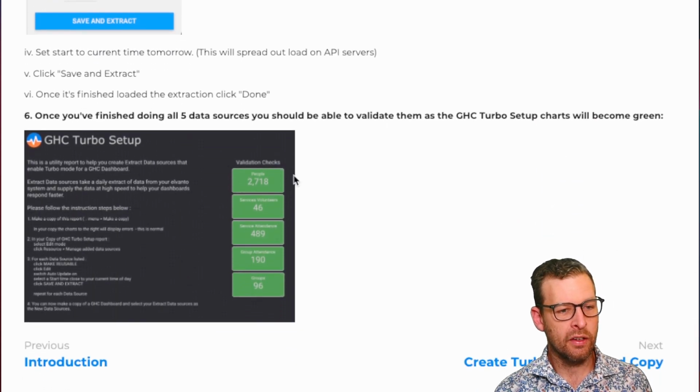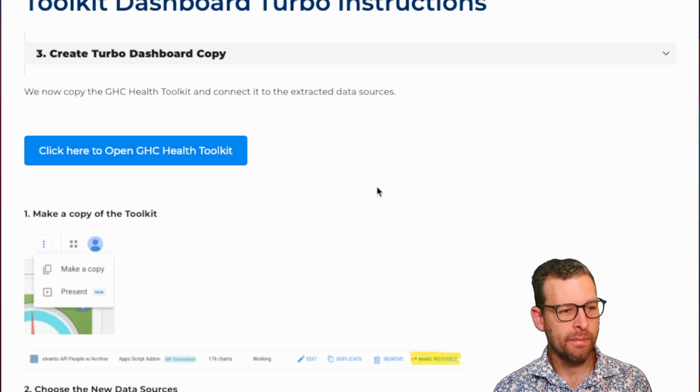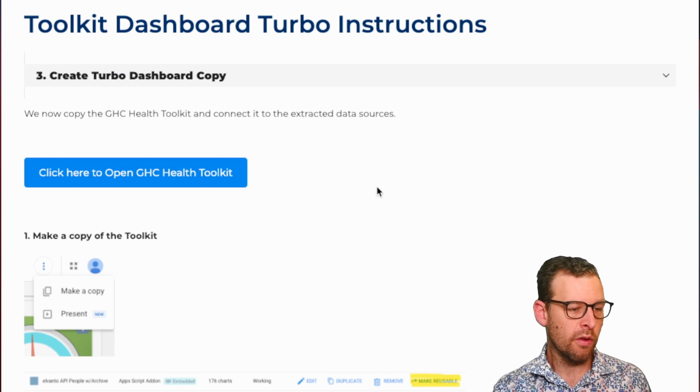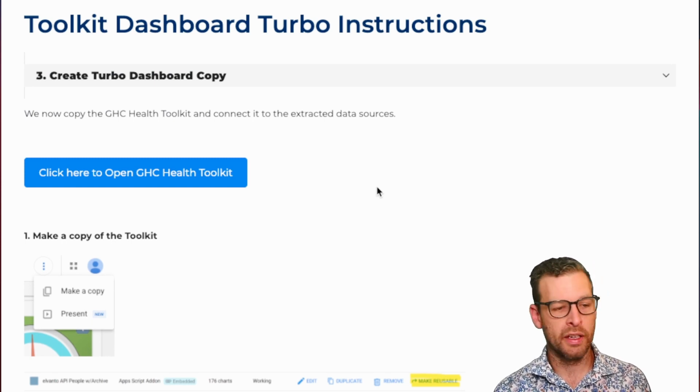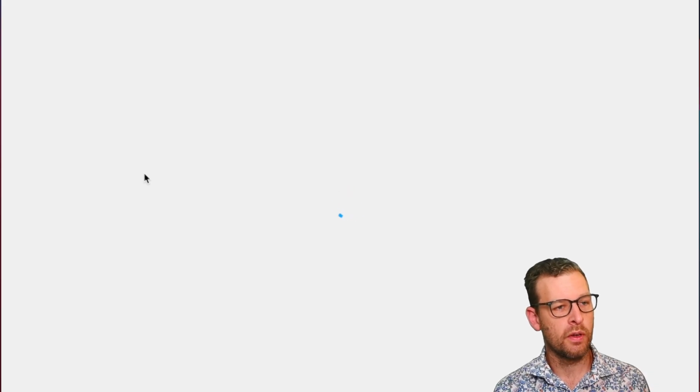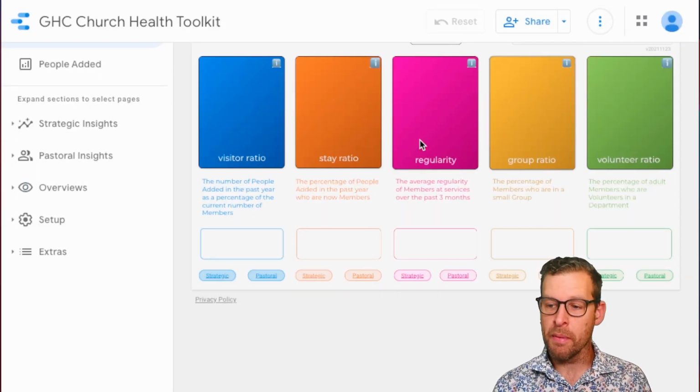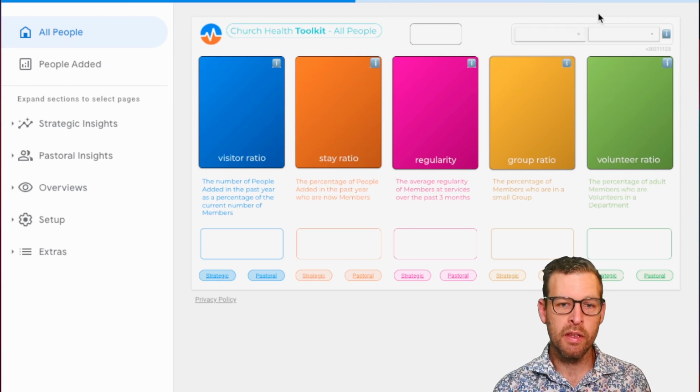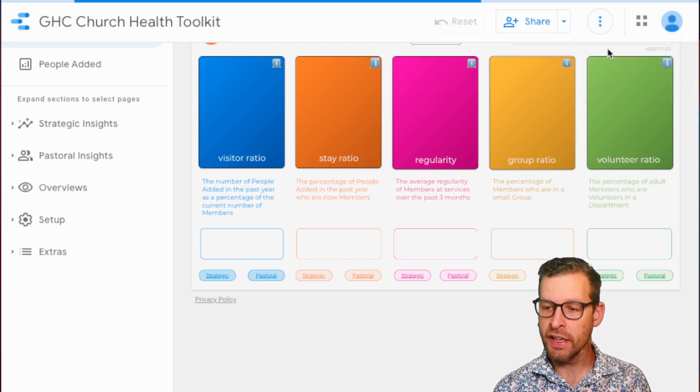And once we've done that, you'll see that all these validation checks become green. And then what we do next, once we've done all of those extraction sources, once it's all ticked green, is now we're simply going to open a copy of the dashboard that you are setting up for Turbo. And what we're going to do is, this is the master of the toolkit, for example, and we're now going to create a copy of it.